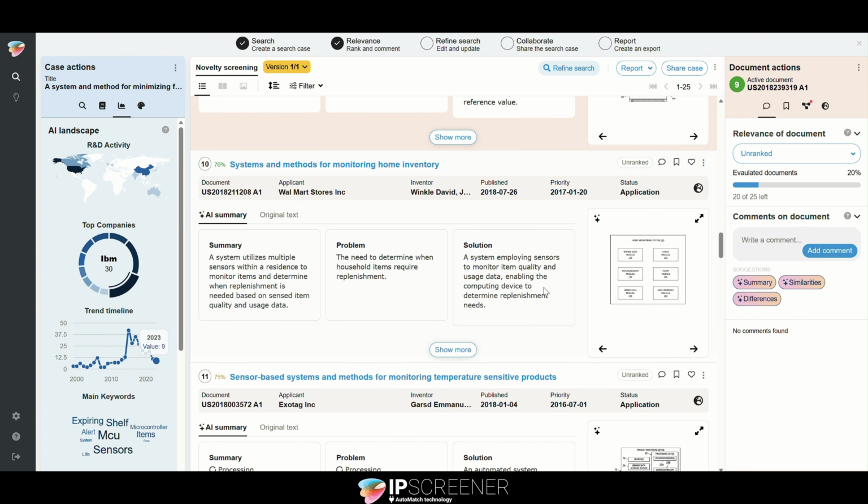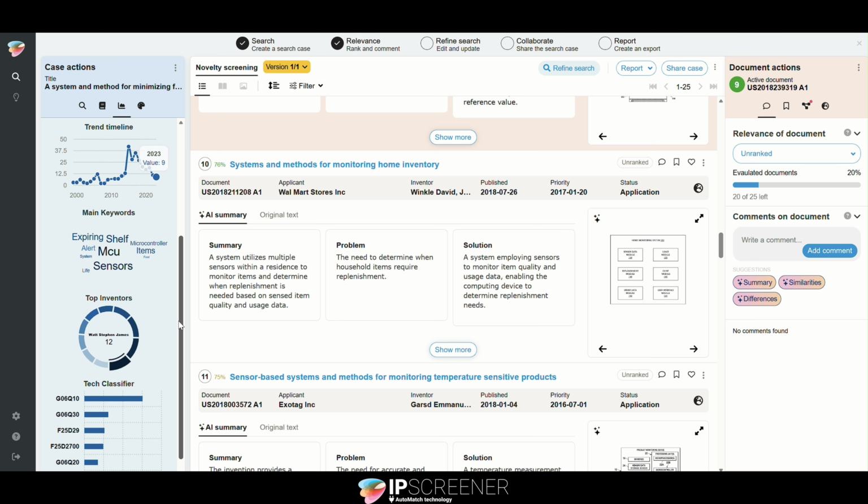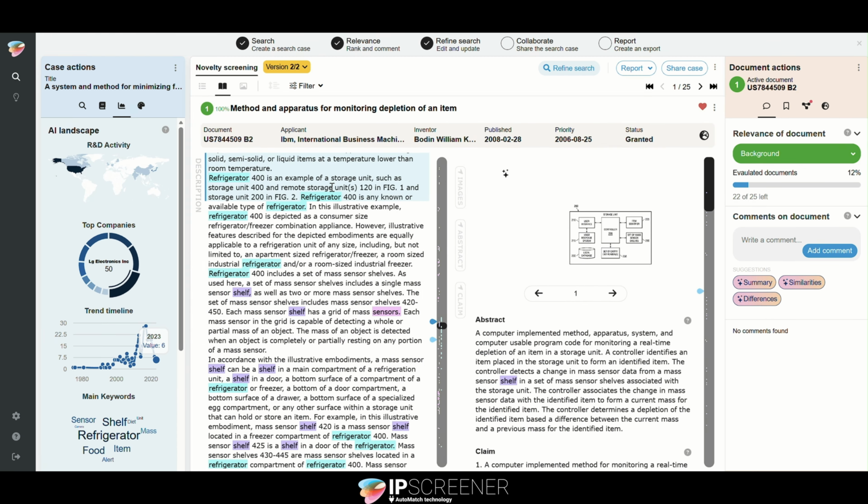To the left is the case data menu. This shows the default associated AI review of the innovation landscape. This includes trends, competitors, and the locations of the R&D activity. You may also review the document in full text.